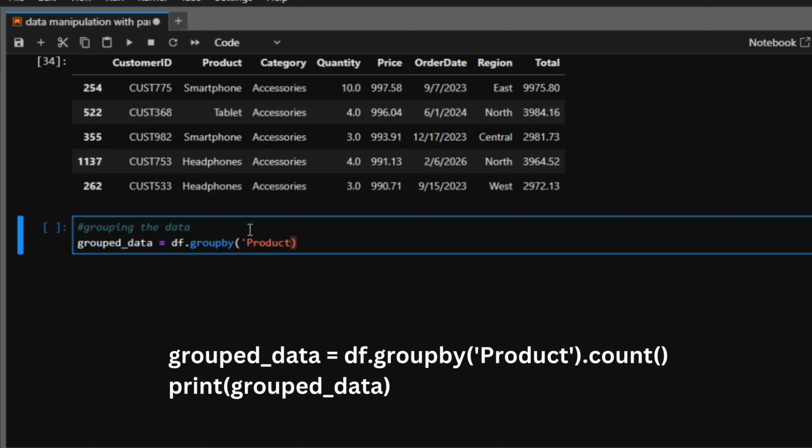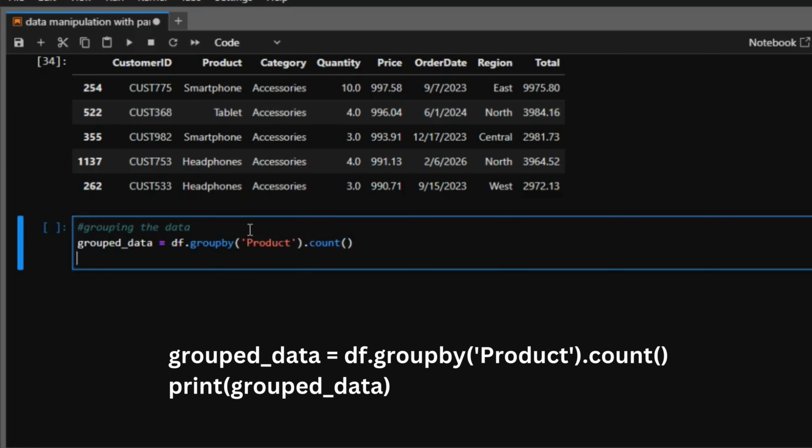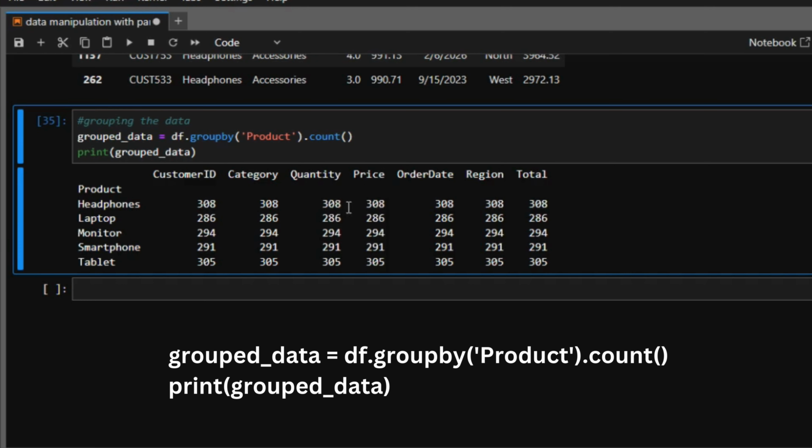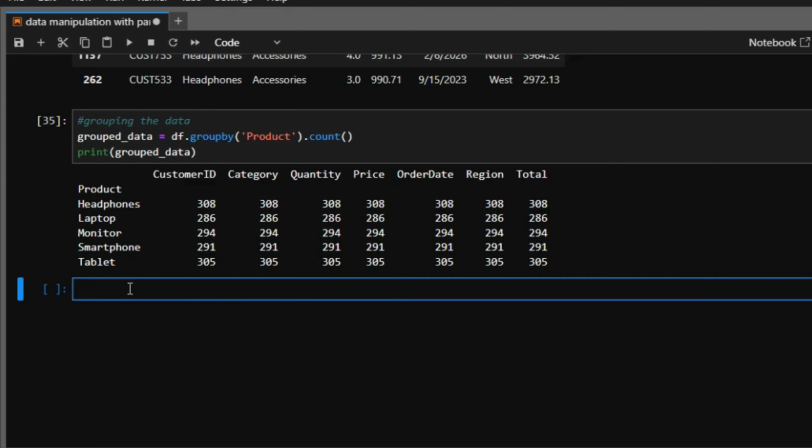The result will be a new data frame where each product is listed along with the count of the occurrences or entries for the columns in the data. Finally, print(group_data) displays the grouped and counted data in the console, giving us an overview of how many times each product appears in the data set and how many values exist for the other columns.